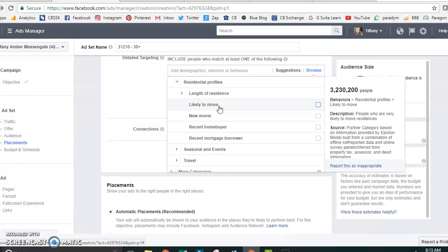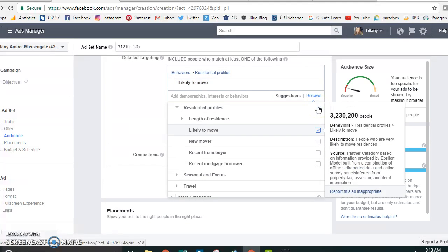What real estate agent wouldn't want to click on that? Likely to move. Okay, this is how you really target who you want to. This is the one you need to check above all others, okay? You want to target your ad and put your ad in front of people who are likely to move.